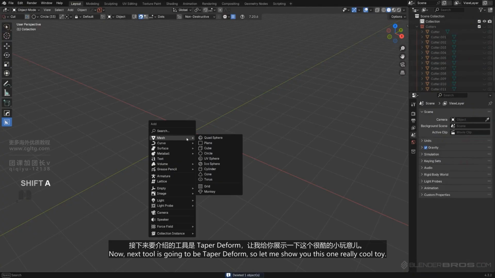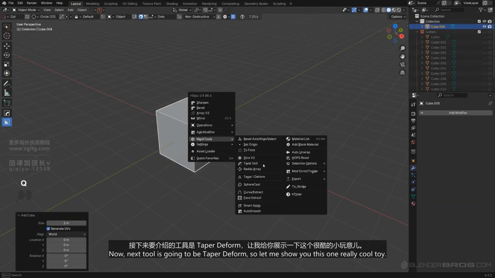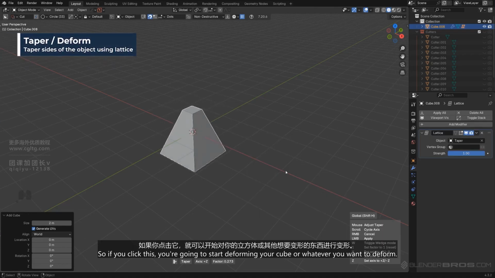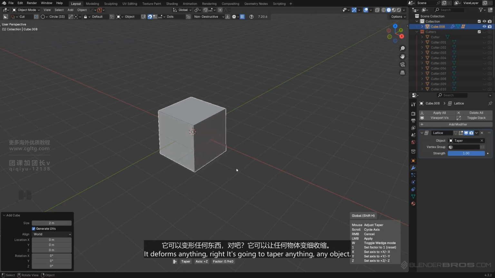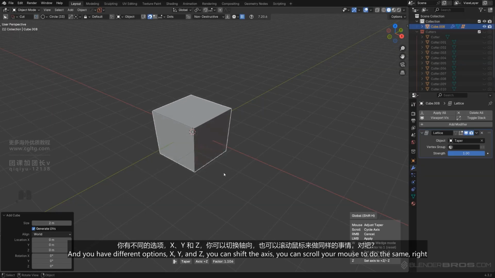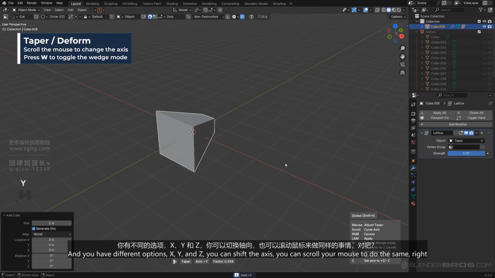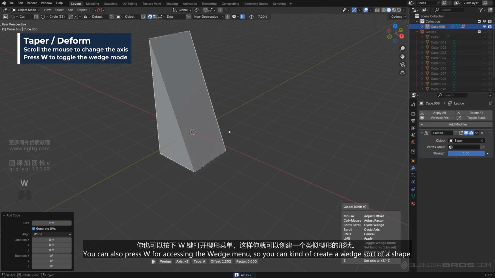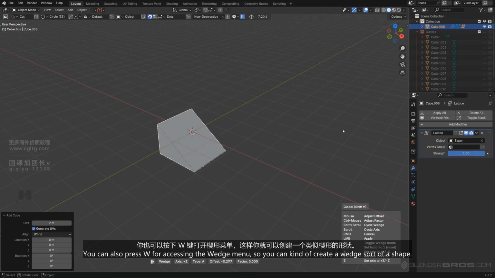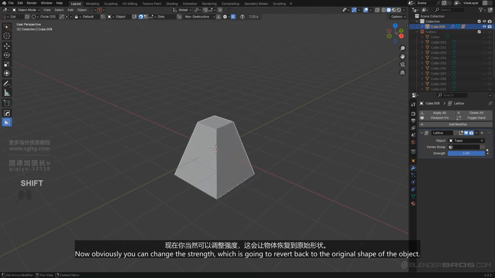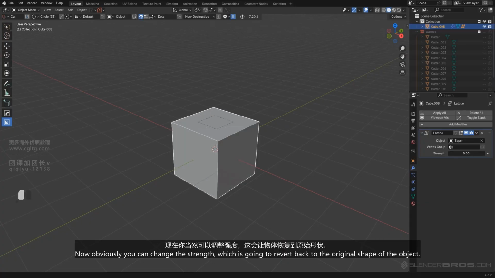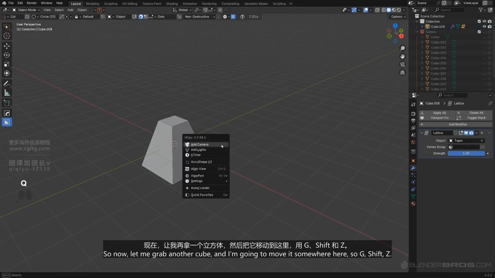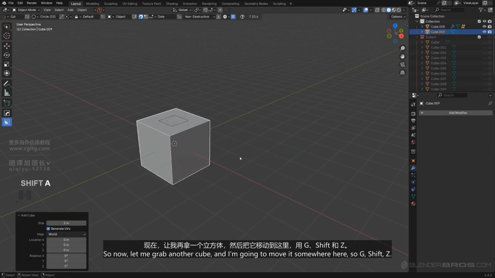Now, the next tool is going to be Taper Deform. Let me show you this one, a really cool toy. If you click this, you're going to start deforming your cube or whatever you want to deform. It deforms anything, it's going to taper any object. You have different options, X, Y, and Z. You can shift the axis, or scroll your mouse to do the same. You can also press W to access the wedge menu, so you can create a wedge sort of shape. Obviously, you can change the strength, which will revert back to the original shape of the object. So now let me grab another cube and move it somewhere here.